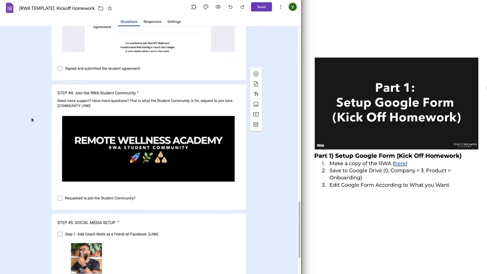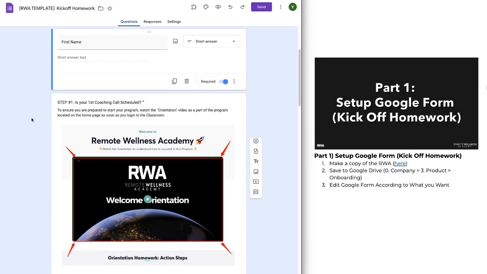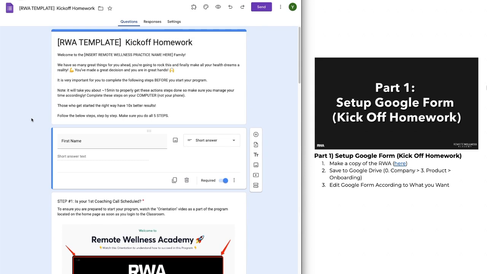All of that is what we are talking about inside of this main Google form. What's going to happen is that we're going to be sharing with you, in typical RWA over-delivery fashion, the actual copy template of this Google form, so you can go ahead and save it inside of your Google Drive.